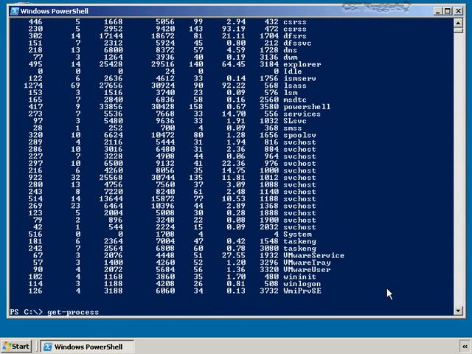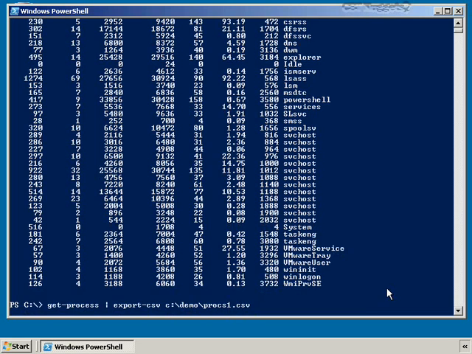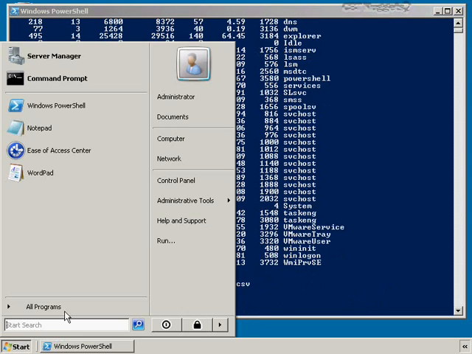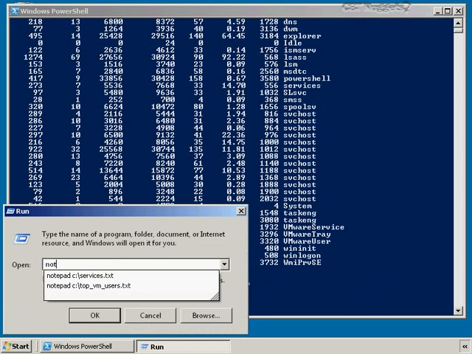Well, doing it's really easy. Just pipe it to Export-CSV. Give it a file name, proc1.csv, and there you go. It's all done. We'll take a look at this in Windows Notepad so that you can see what the final output looks like.